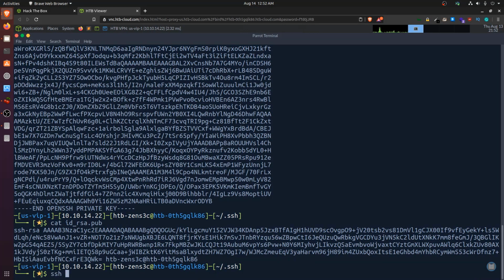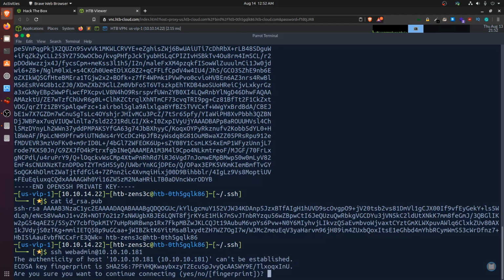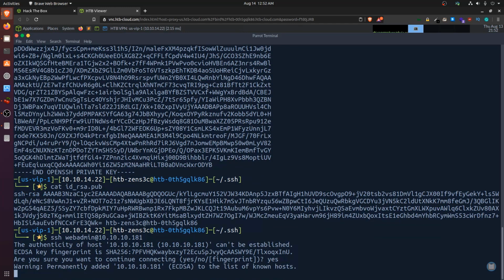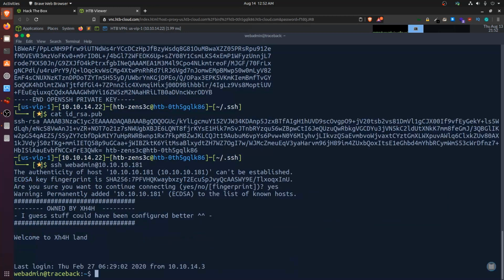So we say ssh webadmin@10.10.10.181, hit enter, and we'll click on yes. We want to accept the fingerprint, and there we are. We now have access as the webadmin user. Immediately we get a banner printed out telling us, I guess stuff could have been configured better, most definitely, and welcome to XH4H land.